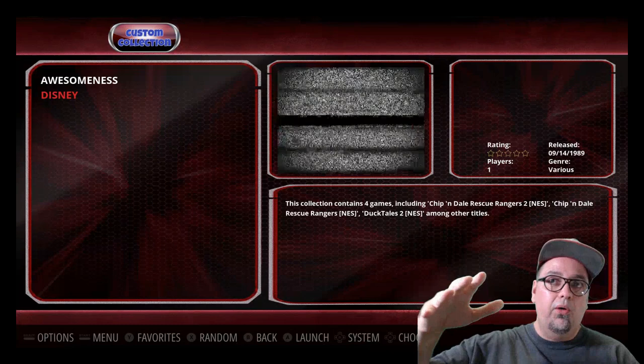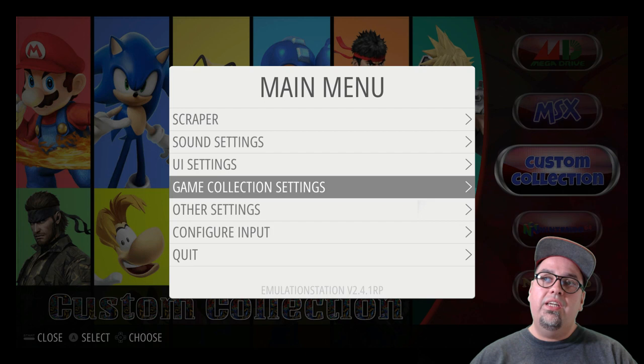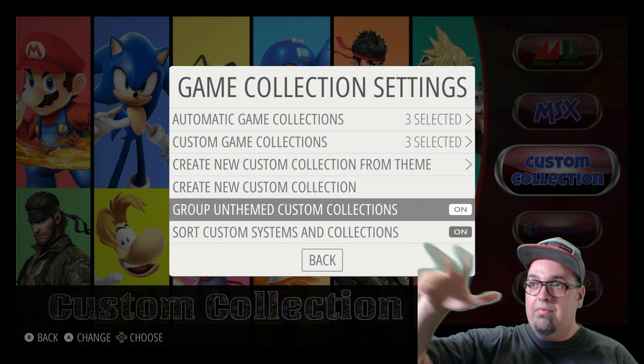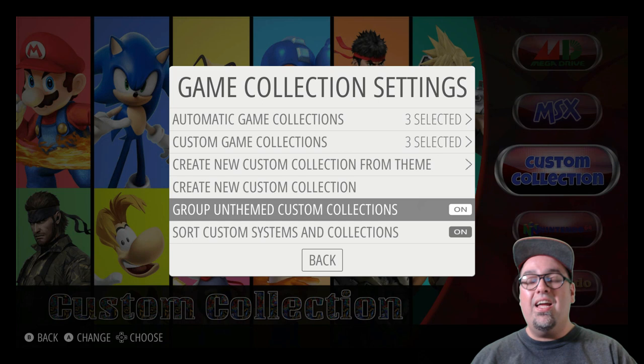So you'll press start, go to game collections. Now, here's a couple things that you can do. If you go to group unthemed custom collections and you have that on, you're going to get this type of thing. Custom collections, you'll have all your folders set up. Pretty neat. If you turn that off, I'll show you right now.